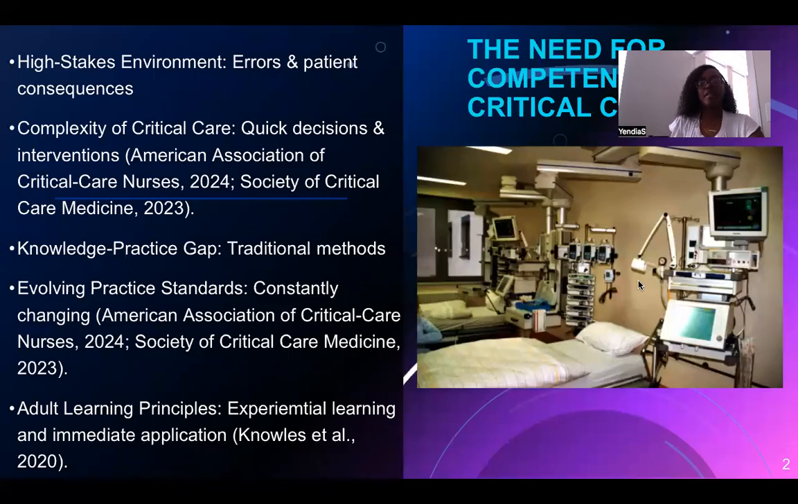The need for competent nurses in critical care is important. The ICU and the burn ICU environments are high stakes, so any errors made in that field could result in severe patient consequences. Due to the complexity of their environments, it's imperative that nurses are able to make quick decisions and interventions on behalf of their patients, according to the American Association of Critical Care Nurses and the Society of Critical Care Medicine.